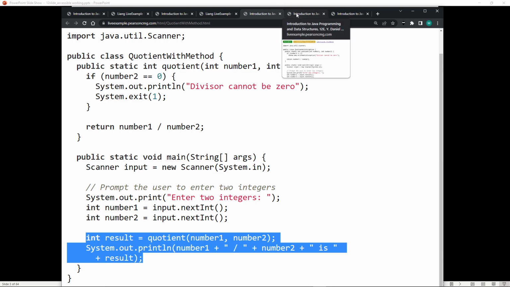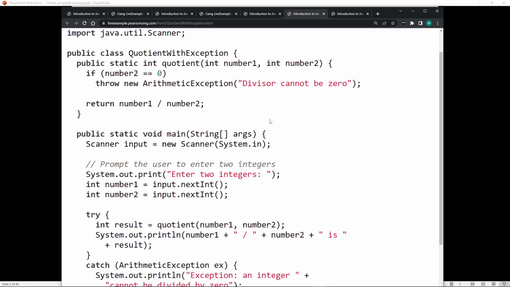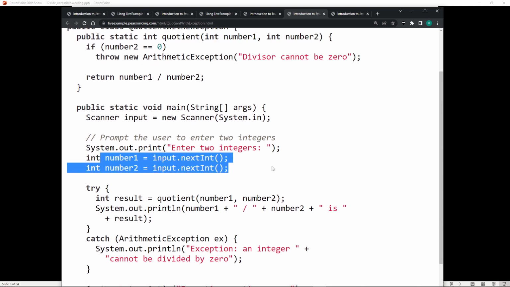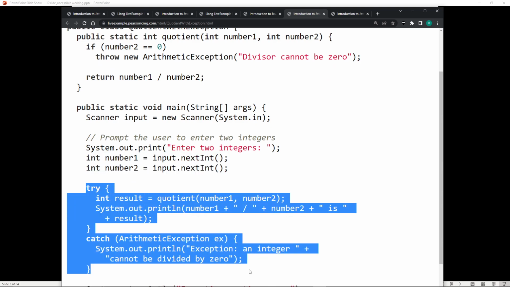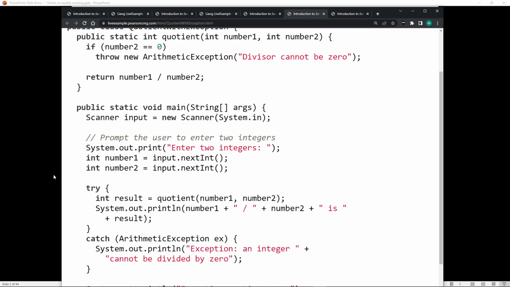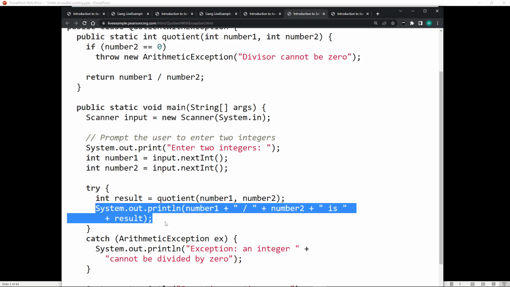The last way we're going to look at is still using the quotient method. Okay, accepting the 2 numbers. So we ask the user for input 1 and 2, and then down here we use something called a try-catch block. So the try block says call the quotient method with number 1 and number 2. Okay. And the result should come back and it gets printed out to the user.